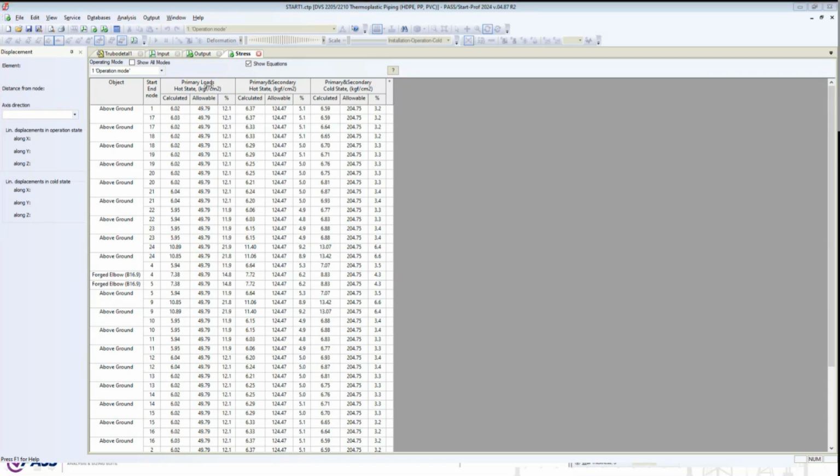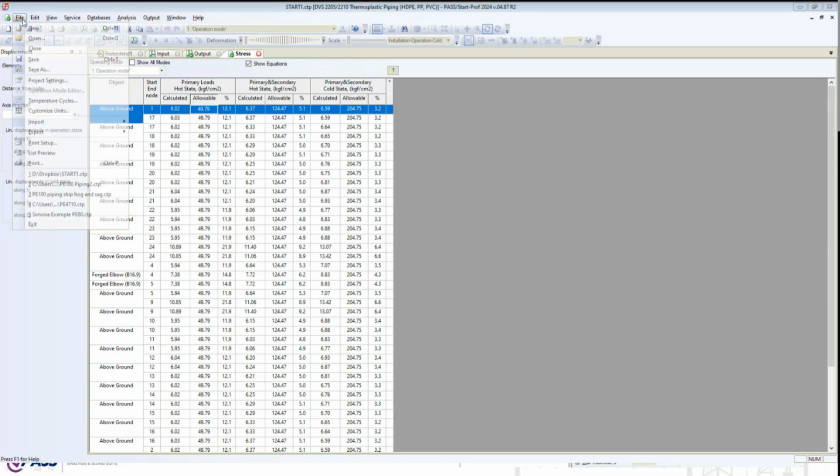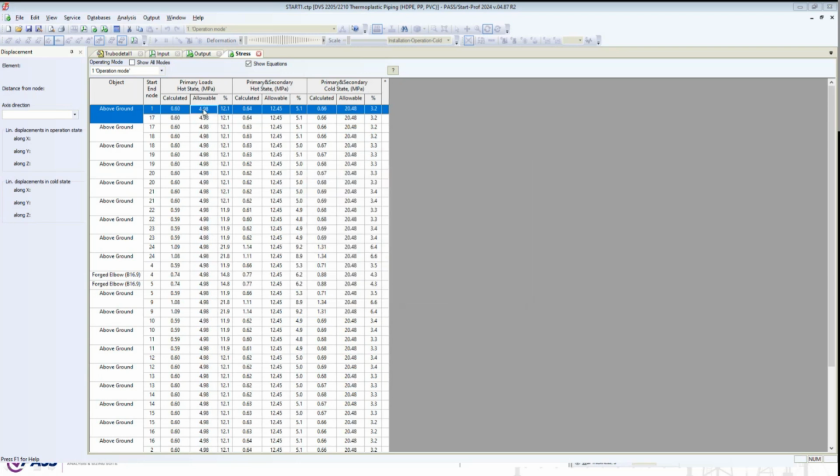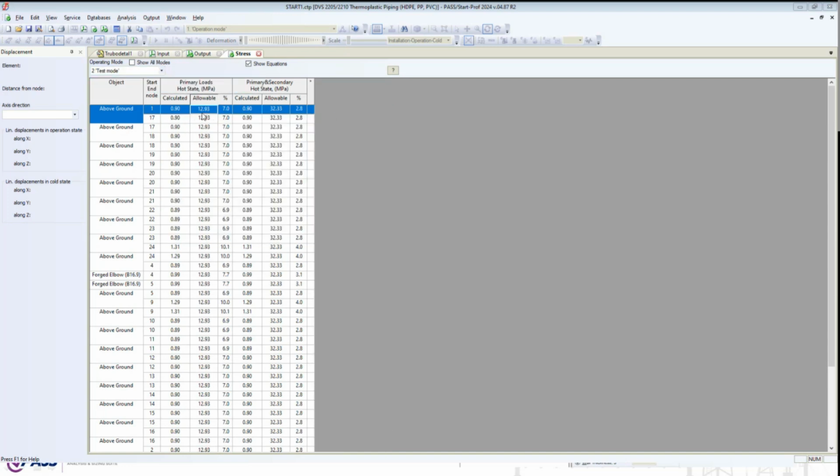We can change the units. Let me change it. File, customize units. I will select MPa. Okay, so now it's about 5 MPa, and the stresses from primary and secondary loads is about 12 MPa, and for cold states about 20 MPa, and for test state it is about 13 MPa allowable stress, and from primary and secondary loads it's about 32 MPa.